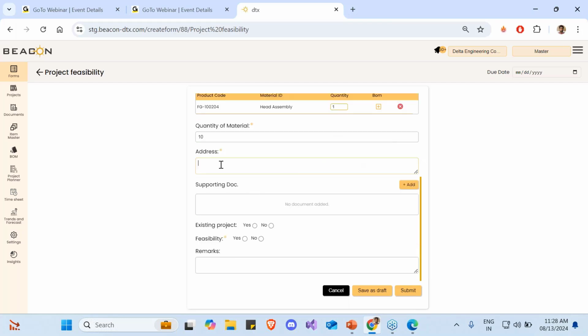Okay. Now I'll say address. Yeah, I'll just give some number, 12 8 cross, Bangalore.